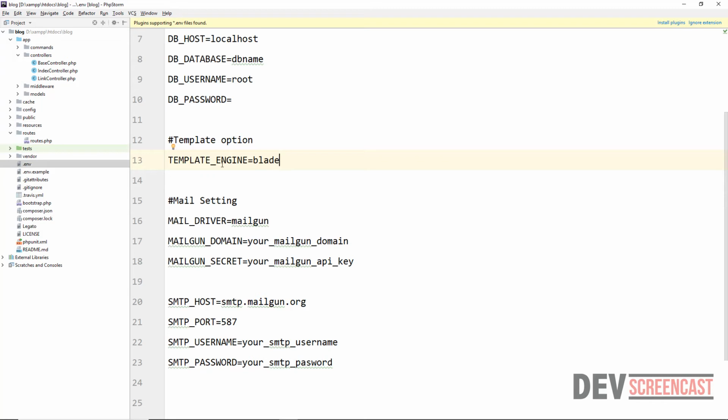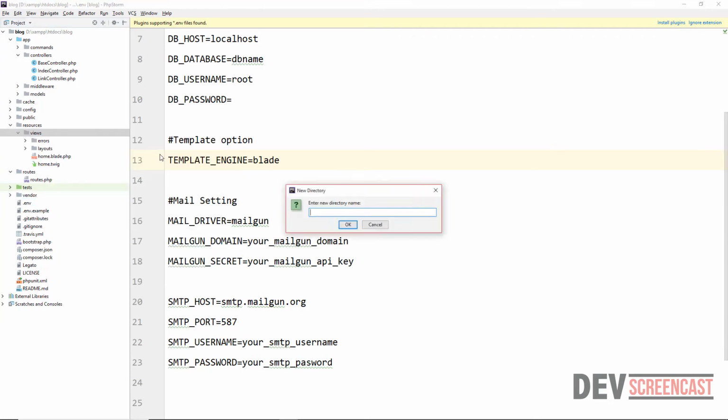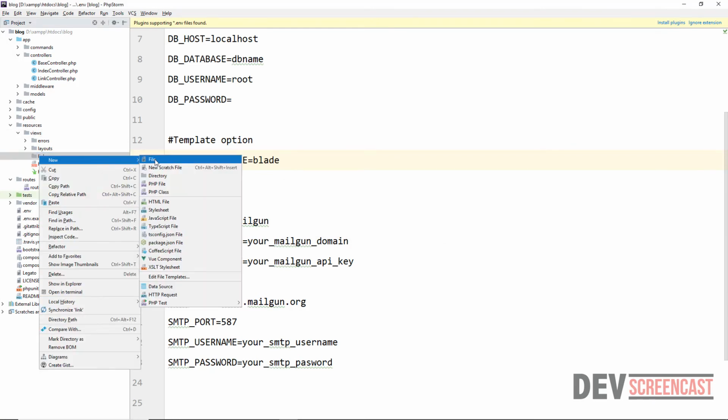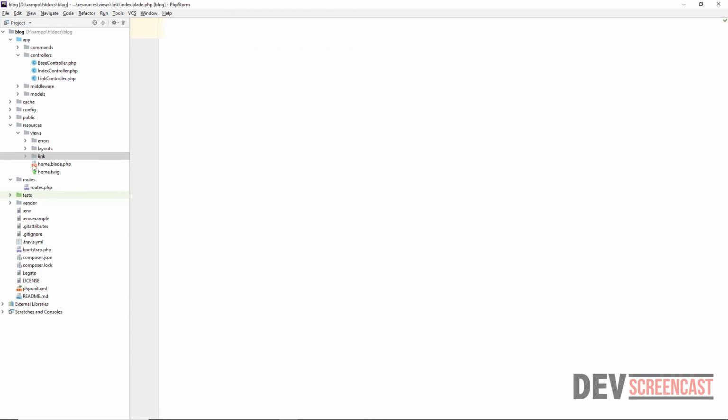So when we want to create views, we create them inside of resources, views, and you can see the default one here. So we want to create a new folder here. Let's call this link. And then inside of this folder, we want to create our very first view. So let's call this index.blade.php.